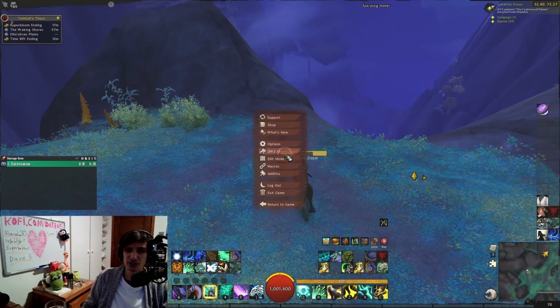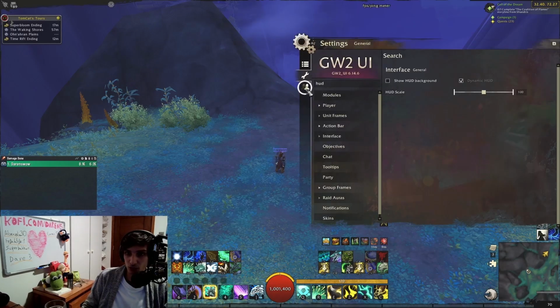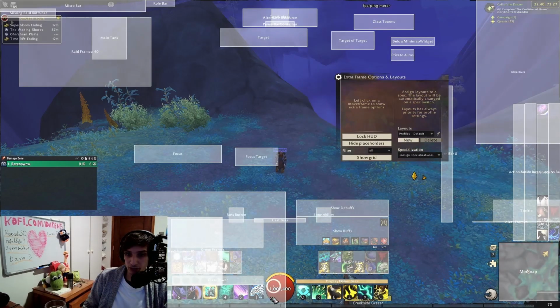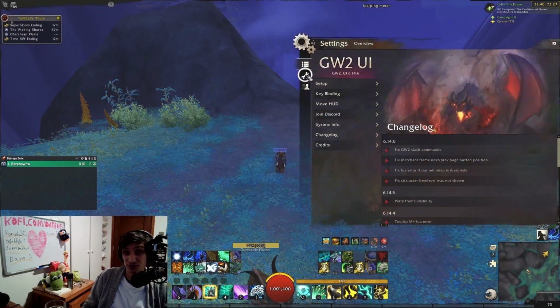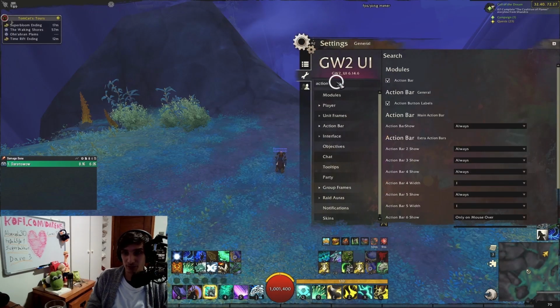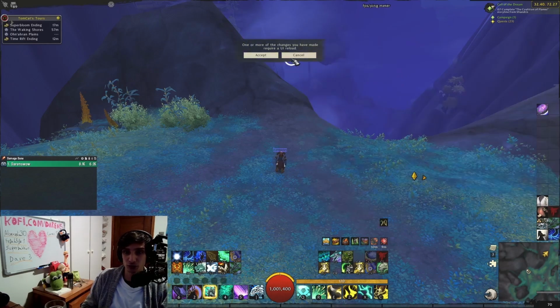Oh, you also have to disable the action bar. I forgot about that one. Then go to move HUD and you can start moving everything, even the health globe, right? Just go here to action bar, and then the module, you disable it, and then it'll work. Now, I'm not gonna do that because you'll have to reload the UI, but this is how it will work.